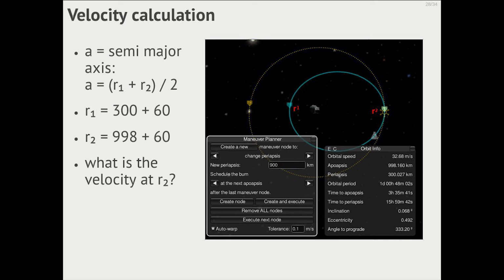Also, even though the apoapsis and periapsis say 300 and 1,000, say 998, that is not actually the radius, because you also need to take into account the radius of the Moon, and the game doesn't tell you that. This is why I'm adding the 60, because the Moon has a radius of 60 kilometers. So how do we calculate the velocity at the R2 point, the point furthest away in the orbit? Anybody know how to do that? No? It's okay. I didn't know either. I watched some videos on YouTube and now know how this works.